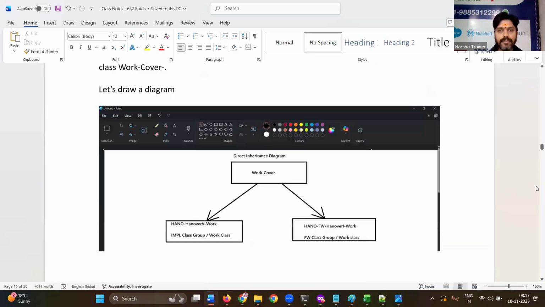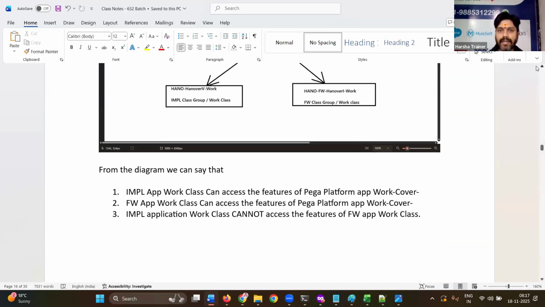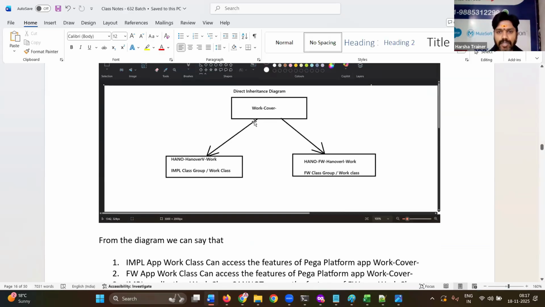Okay, this is the diagram. Look at the diagram now. See, application class names may be different because I cannot change diagrams from one batch to another, but the structure will be the same. The implementation application's class group is directly inheriting from Work-Cover-. The framework application's class group is directly inheriting from Work-Cover-. Are you clear with the diagram? Tell me.